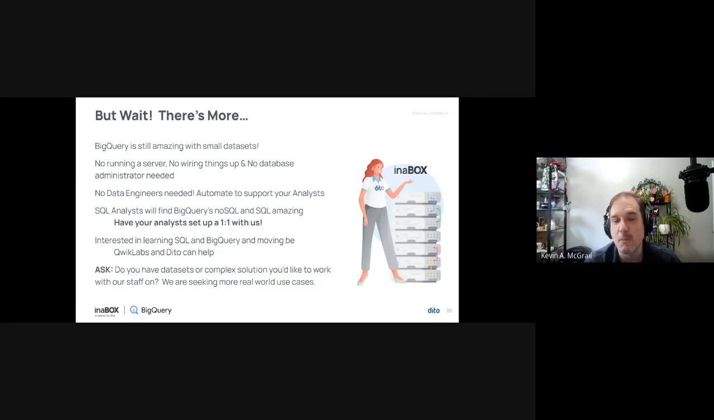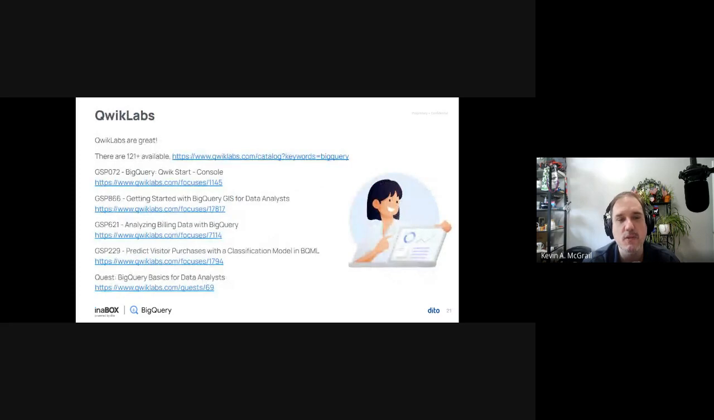And we're happy to set up a one-to-one with your analysts, talk about things, talk about complex solutions, and brainstorm with them. But also we have the quick labs. So if you have any data sets, or any complex questions you want to ask our staff about, we're seeking more real world use cases. It's a great way to get some free work out of Dido with expert engineers who do this stuff.